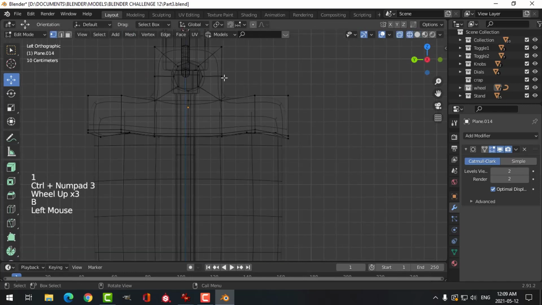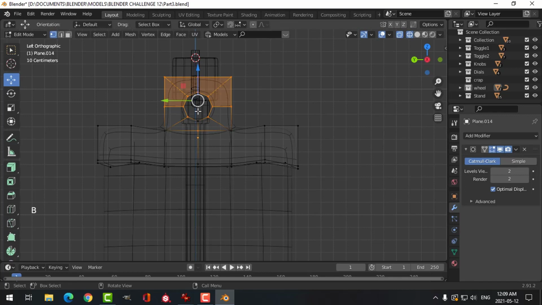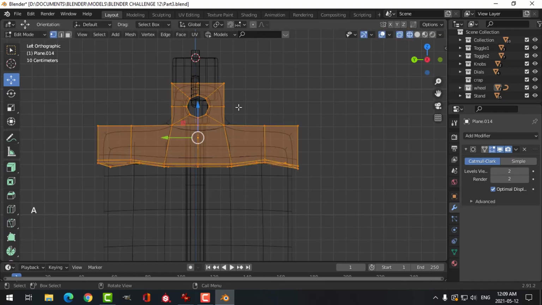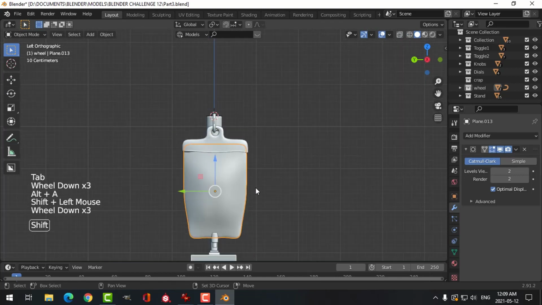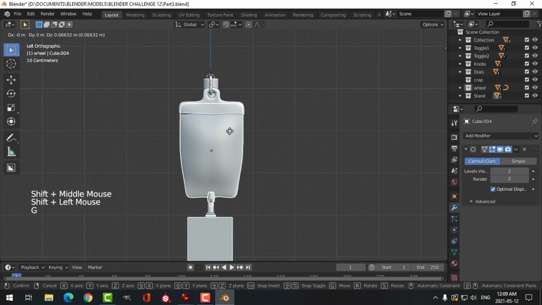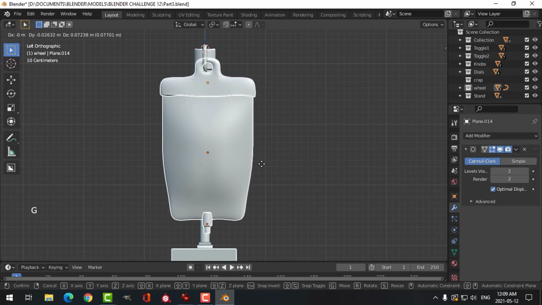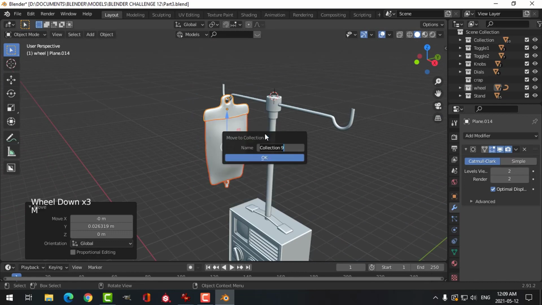Let's go down. Yeah, this is a little low. Let's just try this to scale the whole thing. Yeah, it takes a long time to do this. That's not the whole thing. Let's call this, I'll call it blood bag.